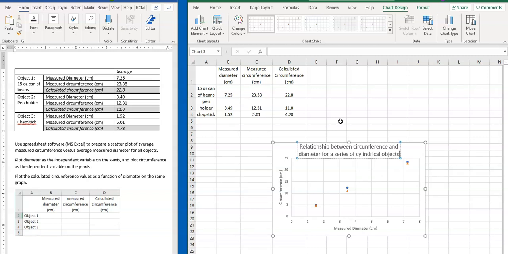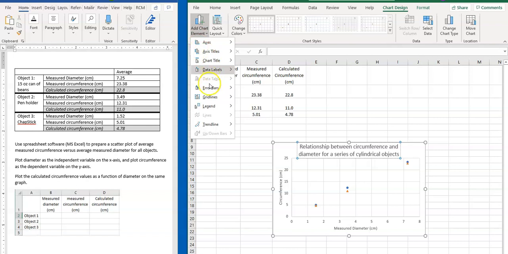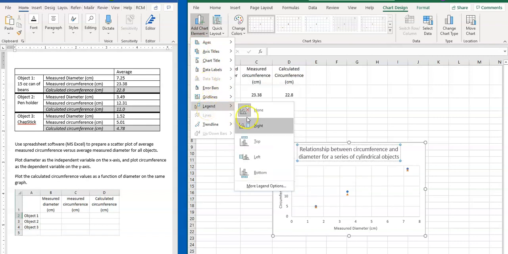Alright, now the other thing that I'm also missing, you might remember from some of your graphs you've made before, and especially important because I have two different data sets, is I should include a legend. So if we come back up here to the chart element, we can choose legend and put it wherever we want it to be.